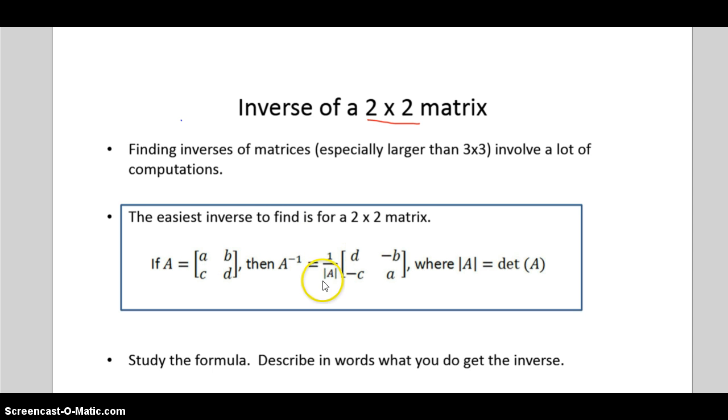which is the reciprocal, 1 over the determinant, and multiply it by this jumbled up matrix. As we talked about in class, what I do is I switch the numbers on the diagonal. So D is going to go that way, and A is going to come back this way. That's what we have there. And then the C and B are going to stay in the same spot, but we're going to change the signs.